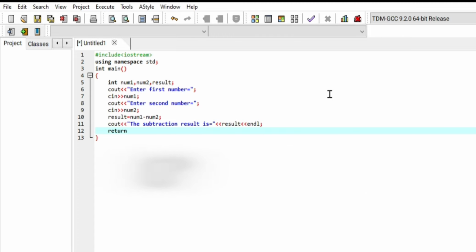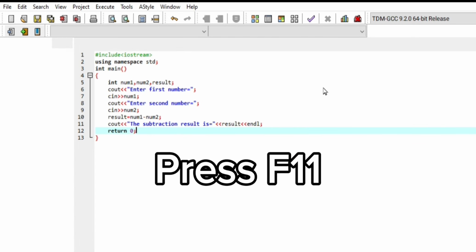The next step is to run it and check the output so that we can see how our simple subtraction code actually works. To run this program, press F11. So finally, our program has run successfully. And as you can see, it is asking us to enter the first number. Here, we have the freedom to type in any number we want, whether it's odd or even, and the program will still process it correctly. This shows how flexible and simple our subtraction code really is.